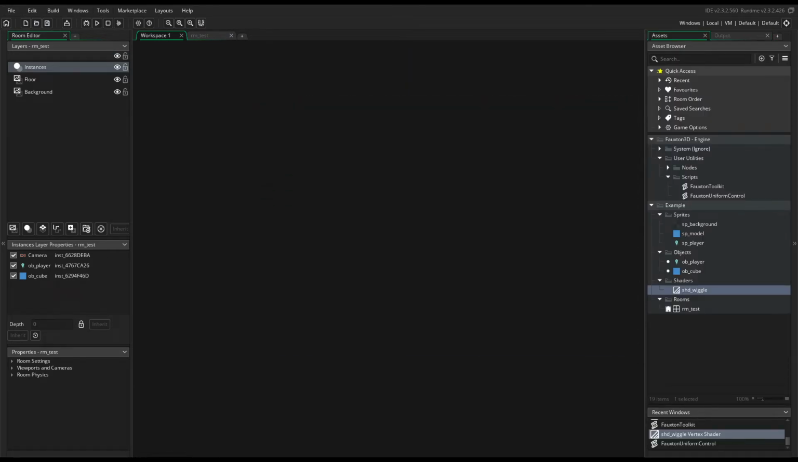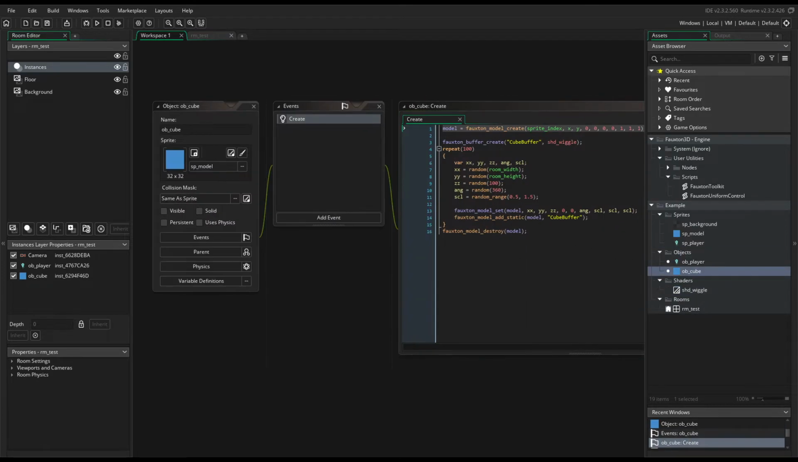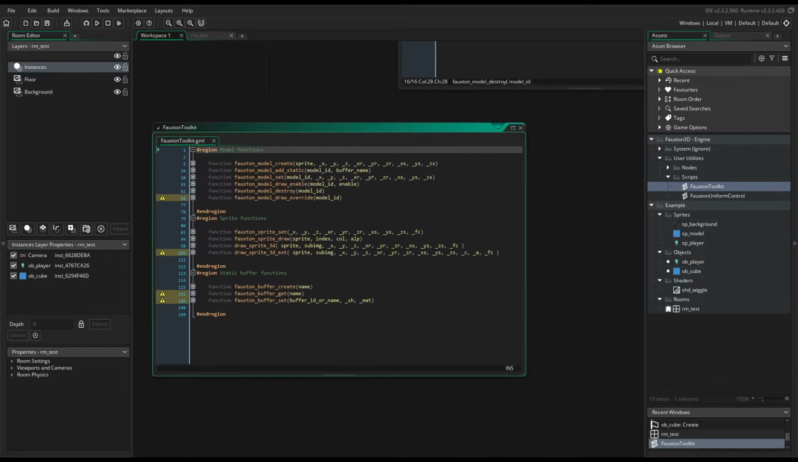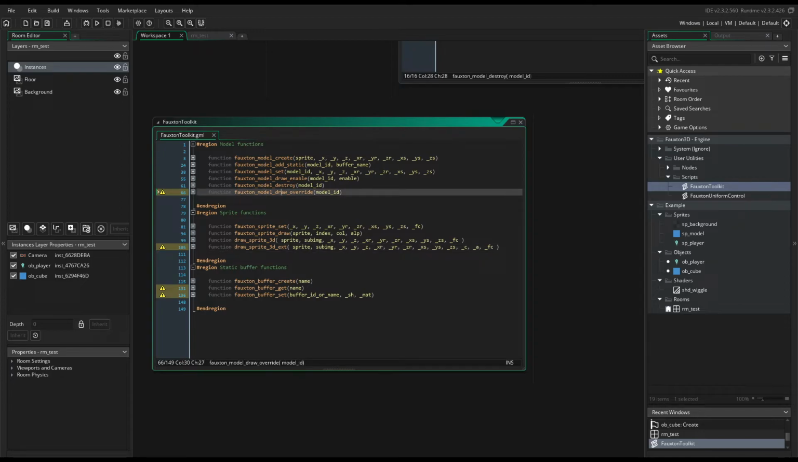So I think that covers about the basics of it. Like I said, you can draw custom if you don't want the engine to draw it automatically for you. You can use the Photon model draw override, and it won't make the engine draw it, but you can draw it yourself from the object itself. So if you wanted to set a custom shader for a model, you might want to use this instead of having the engine render it.